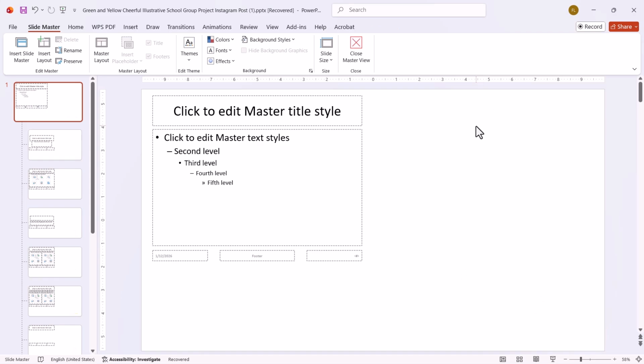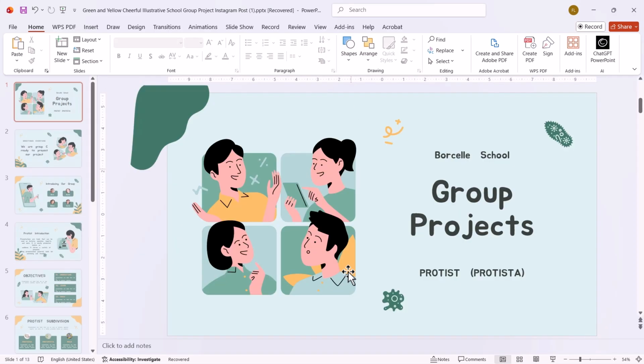Once the watermark is removed, click Close Slide Master at the top. That's it! The watermark is now removed from your PowerPoint slides.